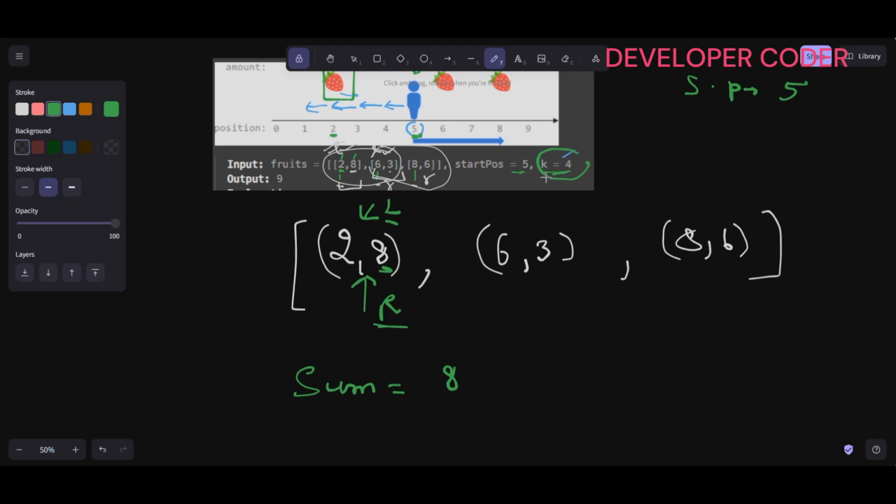So how am I going to check that? In sliding window, left should always be less than or equal to right. This we always need to check. Simple sliding window technique, right? And moreover, I have to check one more thing: the number of steps that I'm going to take from the starting position. Here you are moving to the left, so starting position minus left position.